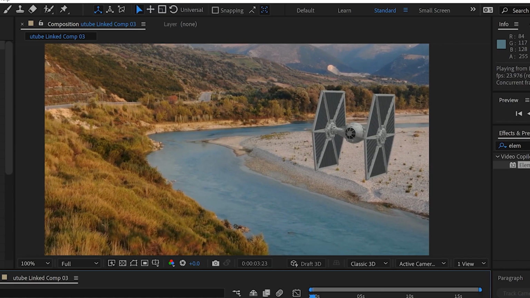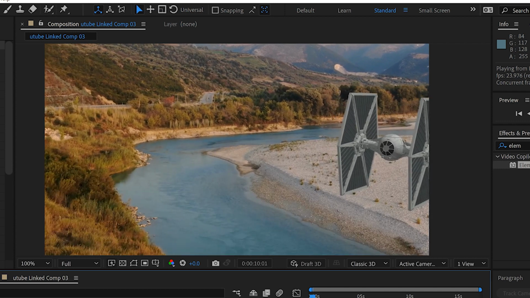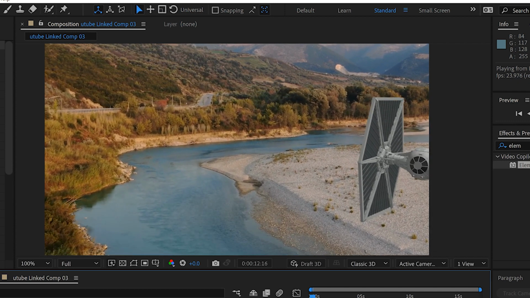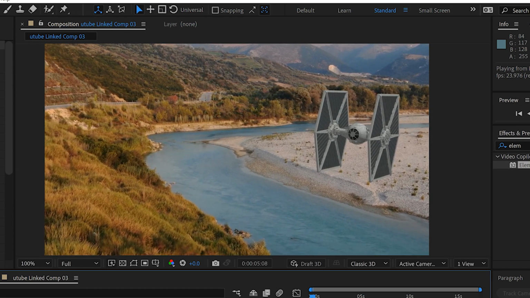It's not bad, right? We have a TIE fighter 3D tracked into our scene. Look at that. Camera just goes right by it. So yeah, that's basically how you 3D track in like an Element 3D layer.